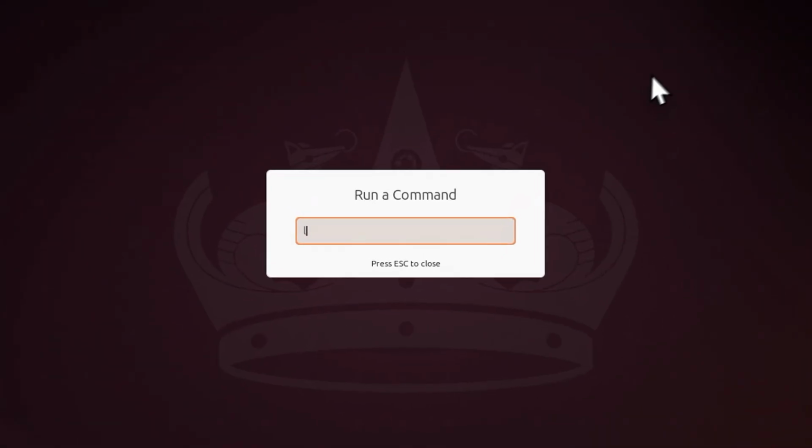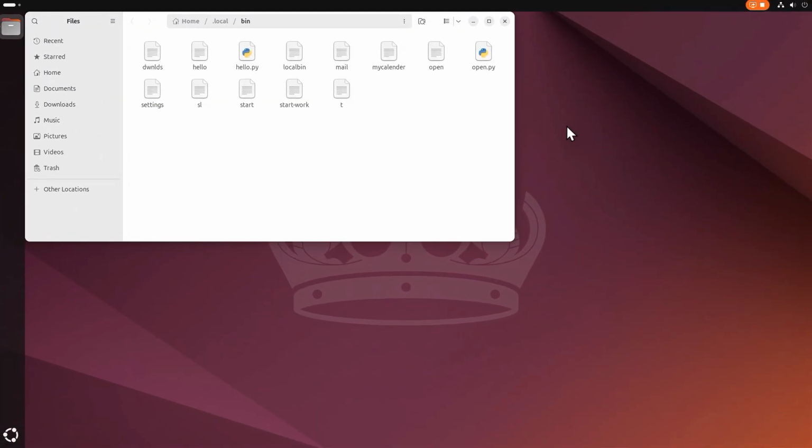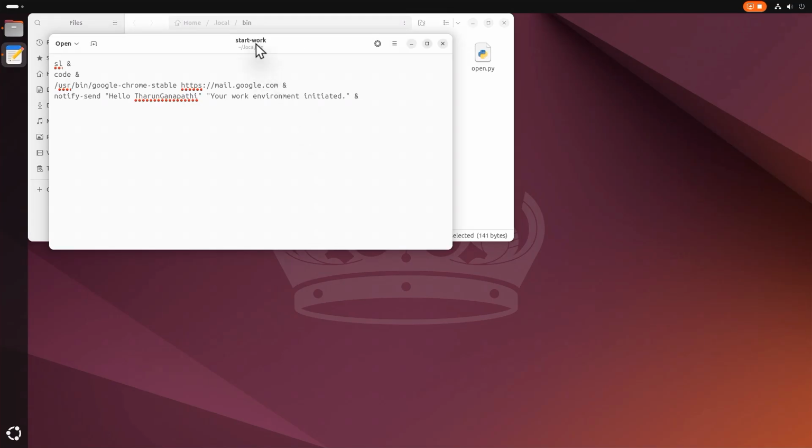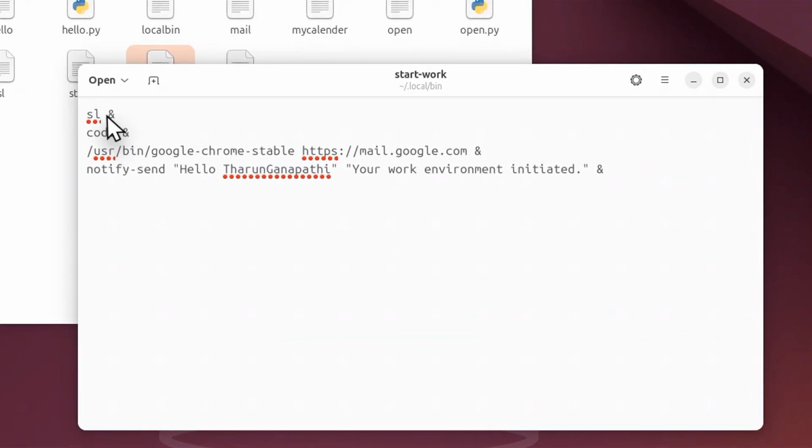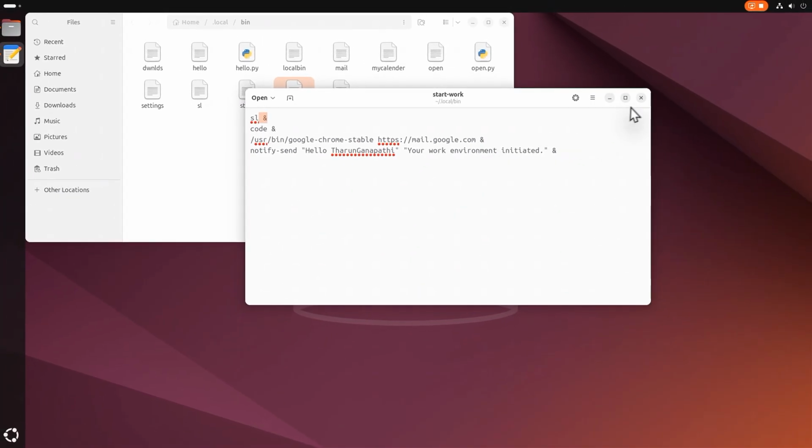I'm hitting Control Space and giving local bin to open my local bin directory. I'm opening this start-work. Here, at the end of each line, I have given the AND operator. The actual work of this AND operator is to run every line in the background. So it won't wait until the Sublime text editor gets launched. It just triggers the Sublime text editor and moves to the second line. Here as well, it executes the VS Code command and moves to the third line. It won't wait until VS Code or Sublime get launched. That is the main reason we have used the ampersand symbol here. Okay, let me close this.